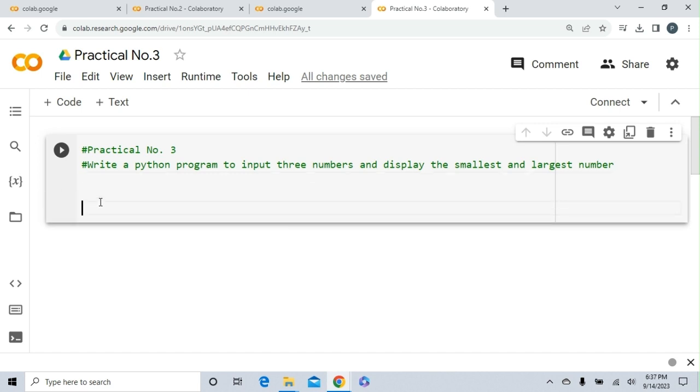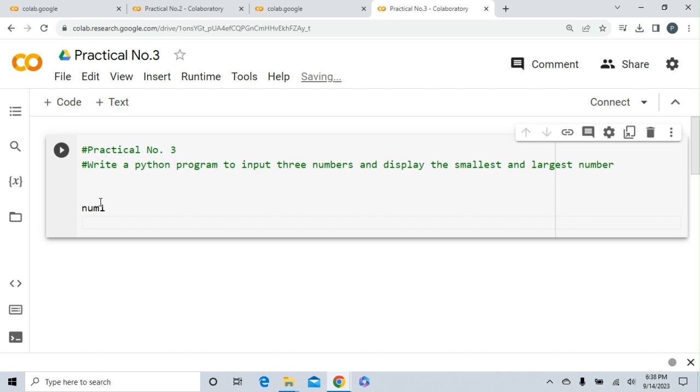First I will input our first number. I will take num1. I will use input function. I will enter my first number, enter the first number.